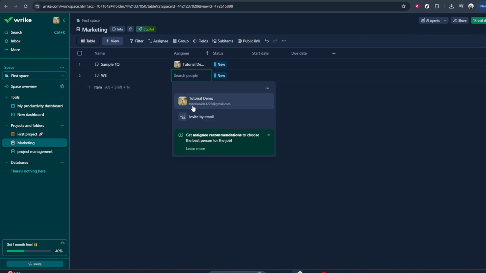This will usually show a list of team members who are part of your account or workspace. Here, you can either scroll through the list or start typing the name of the person you want to assign. As you type, Wrike will filter the results and make it easier to find the right person, especially if you have a large team. Once you see the correct person in the list, simply click their name.